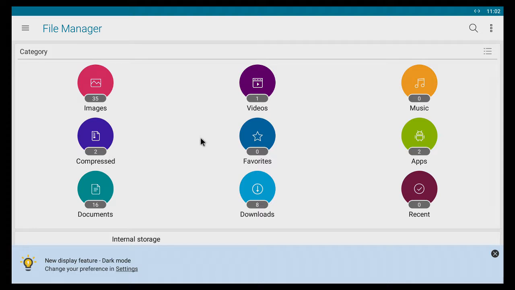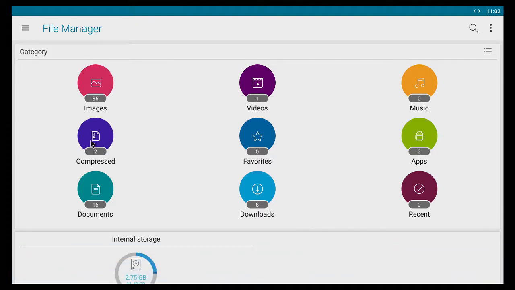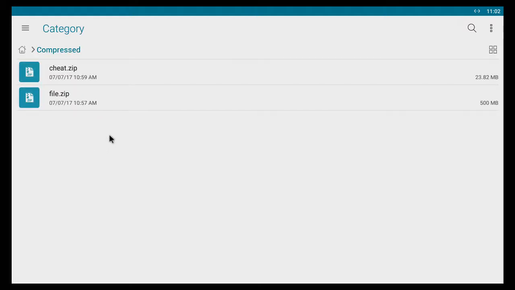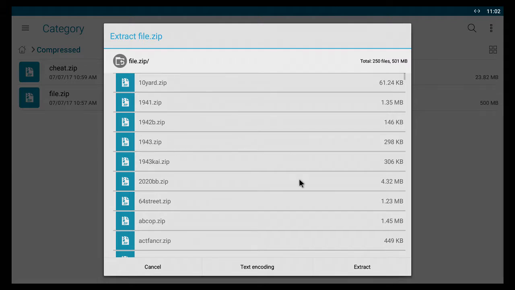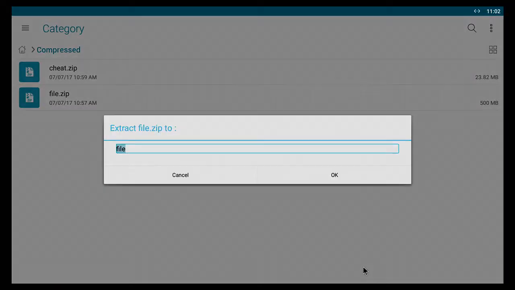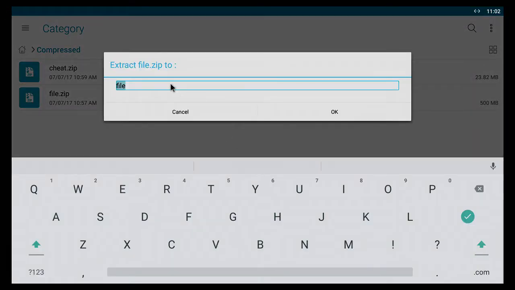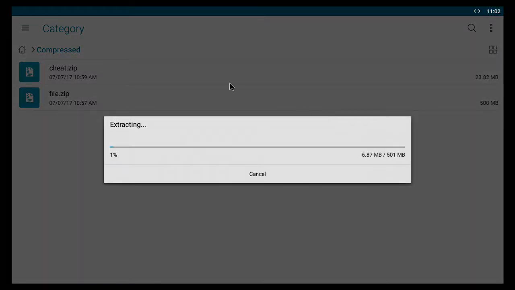Okay, so now once we're in the file manager, you're going to go to your compressed section right here. You're going to click on it. And now here's your file.zip that contains all your ROMs in here. Okay, so we're going to click on this, and then right here on the bottom right corner where it says extract, you're going to click on it, and then you're going to name your folder ROMs, all lowercase. Do not put any uppercase on this at all. So you want to have it all lowercase. And then once you do that, you're going to press OK, and it's going to extract the folder. This will take a minute and a half.